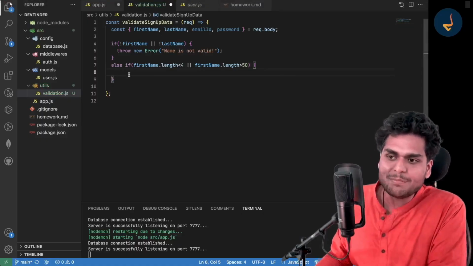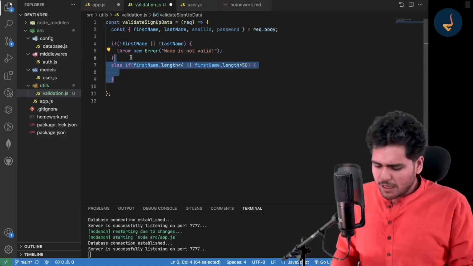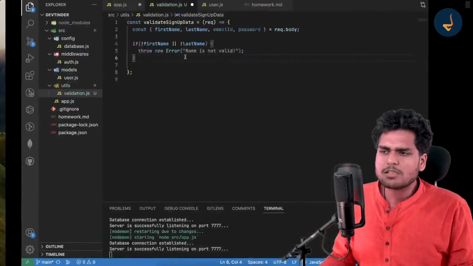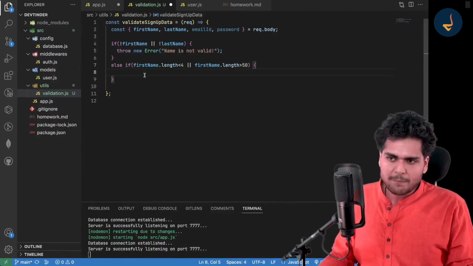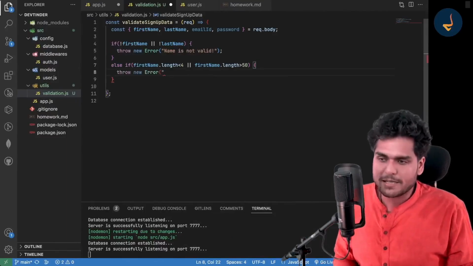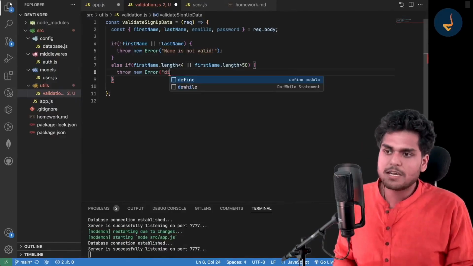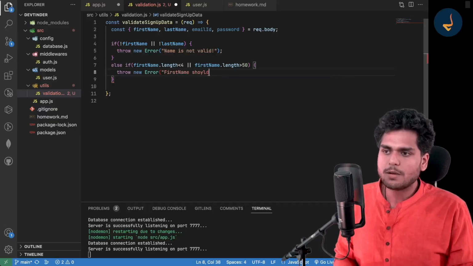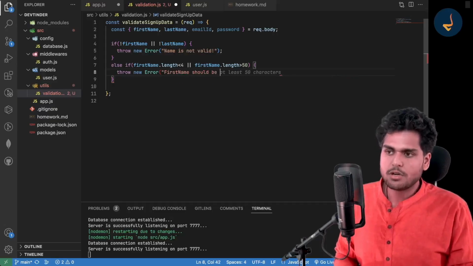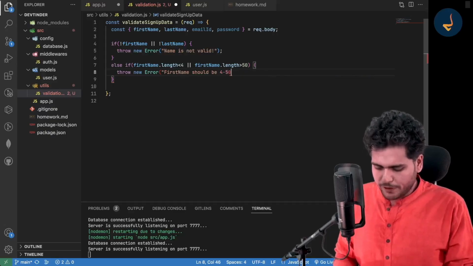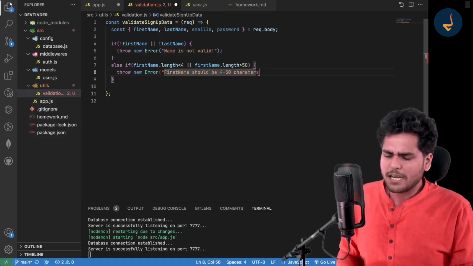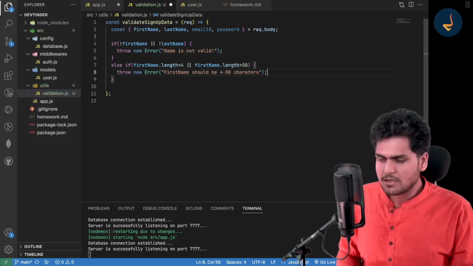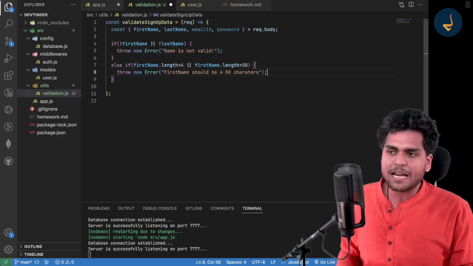You can keep these checks here, or you can even rely on the checks at the schema level. But I am saying you can keep these types of checks and return an appropriate error message. You can say first name should be 4 to 50 characters. Similarly, you can add these validations for last name also.